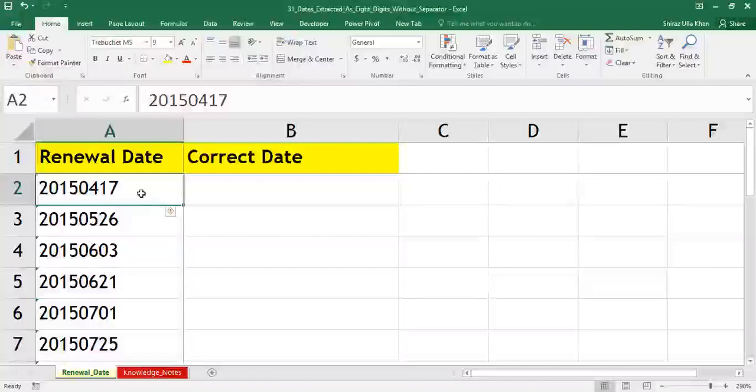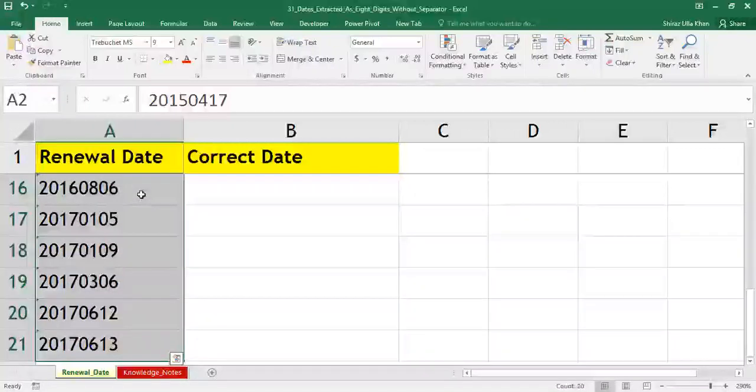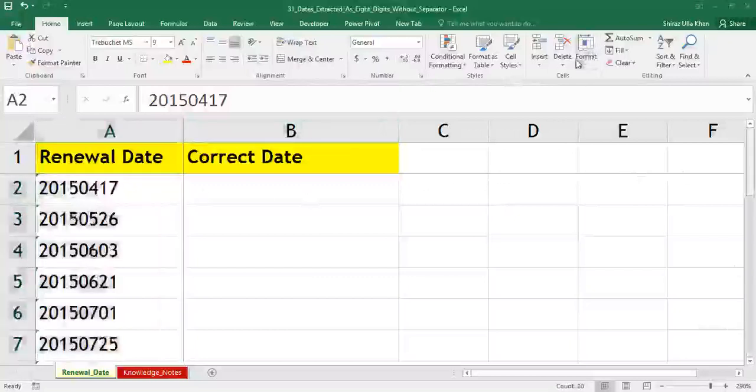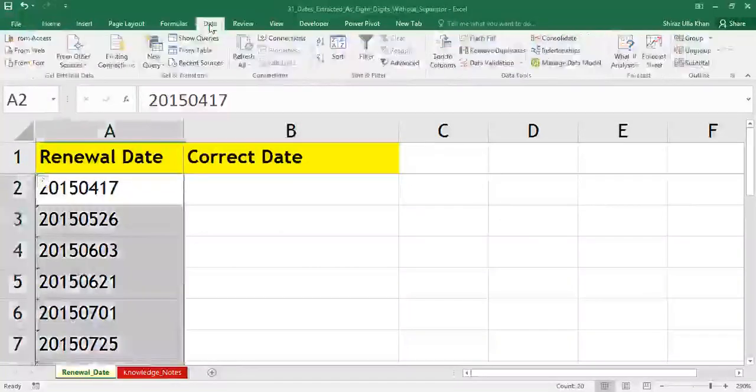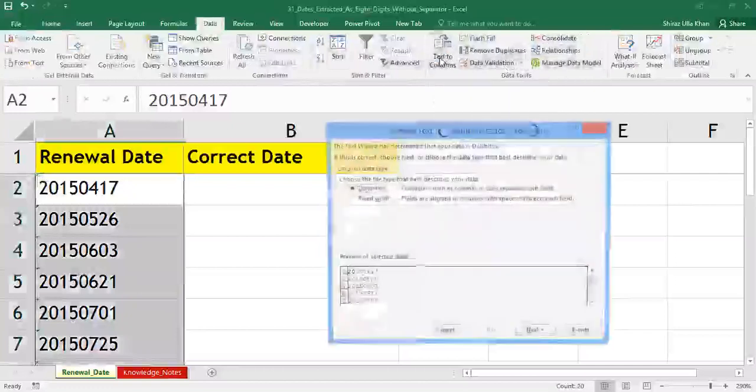Okay. So as a first step, we need to select the data. So I'll press Control Shift down arrow. I've selected cells A2 to A21 because I have dates in these cells. After selecting these, people, I need to click on the Data tab from my ribbon. I click on the Data tab, and then in the Data Tools section, I click on the Text to Columns command.